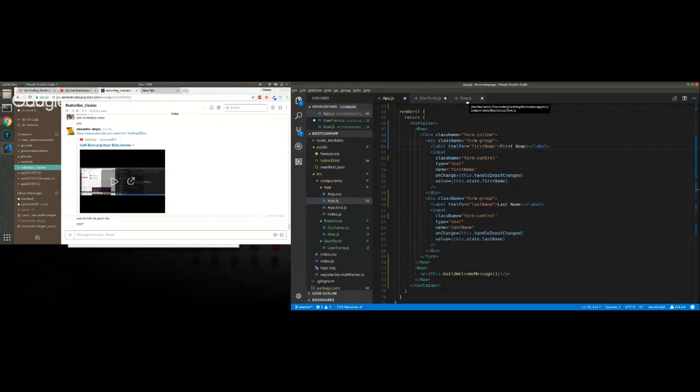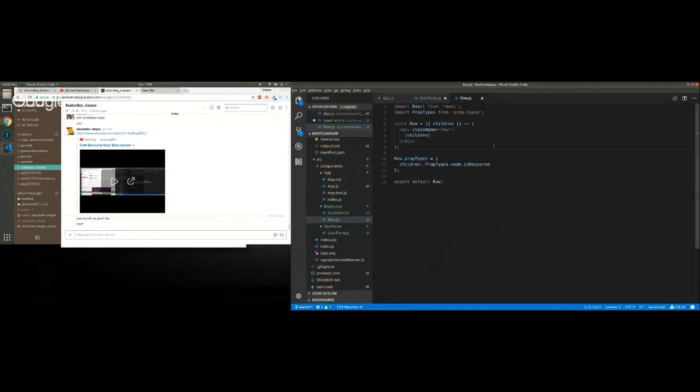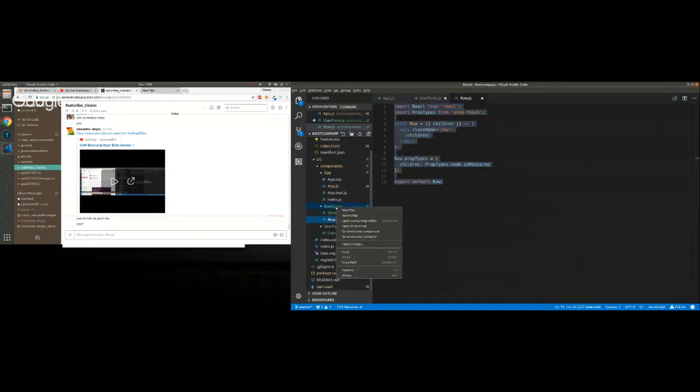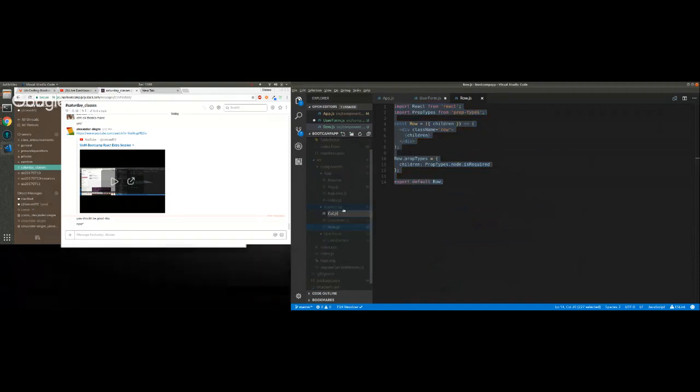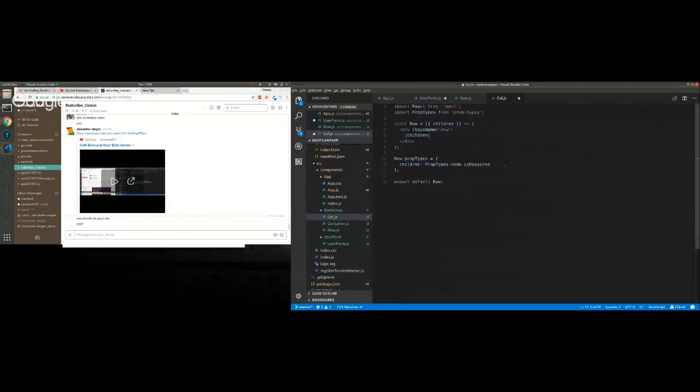Are we all good? Really quick, before I move on any further, I'm just going to add a column one, since we normally do that for Bootstrap, so we'll just call it col.js. This one's going to be a little bit different because we're going to want to know the size that I have to render. So we're going to have a different prop too. We're going to have size. And that's just going to be a string.